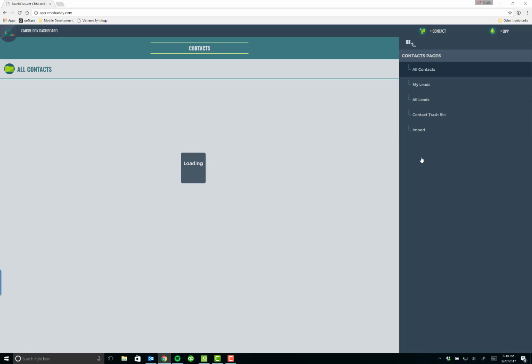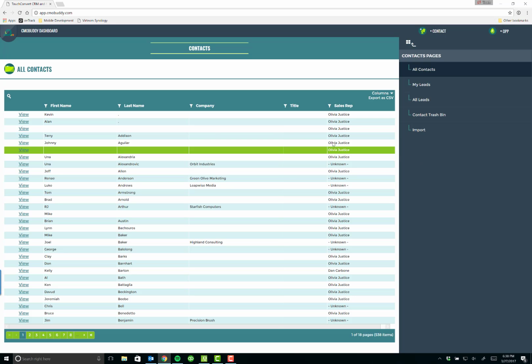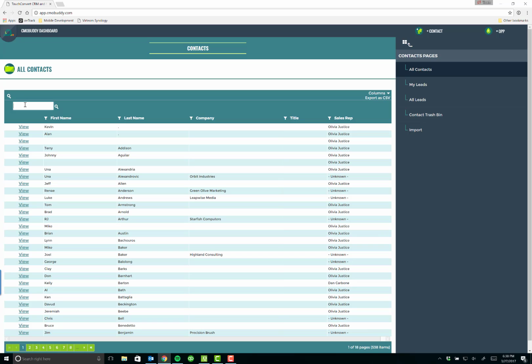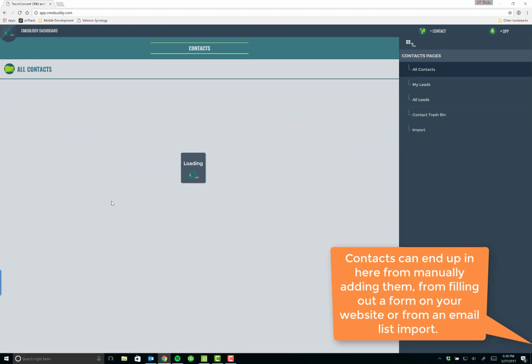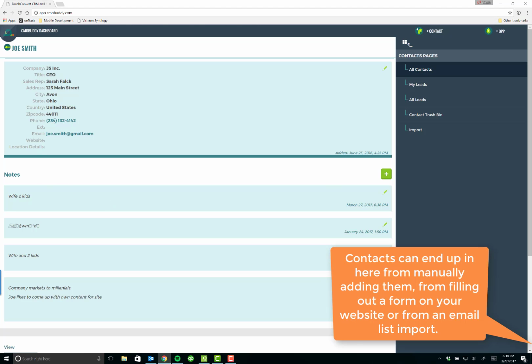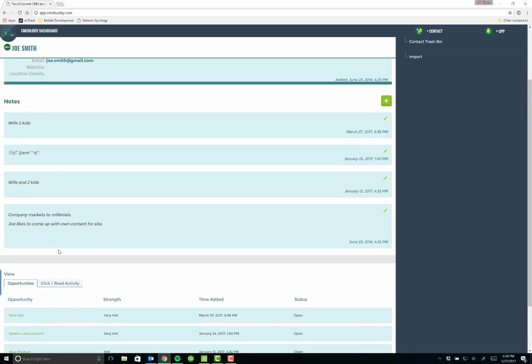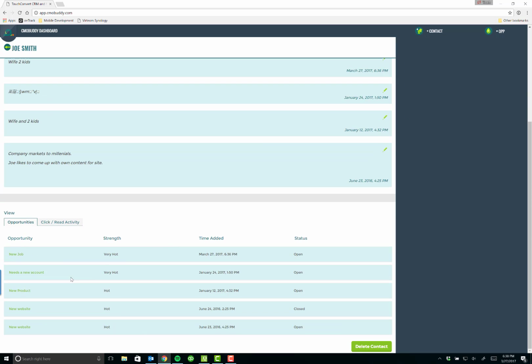If I want to, I can also go into the contact list. The contact list is all the people in the system. I could use it to search for Joe again. And this way we can see I have a couple Joe Smiths because I've demoed this a few times. We can look in here and see these are the notes and everything that I have on Joe.